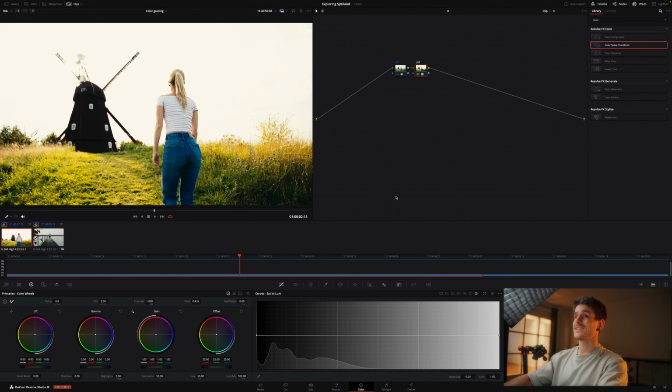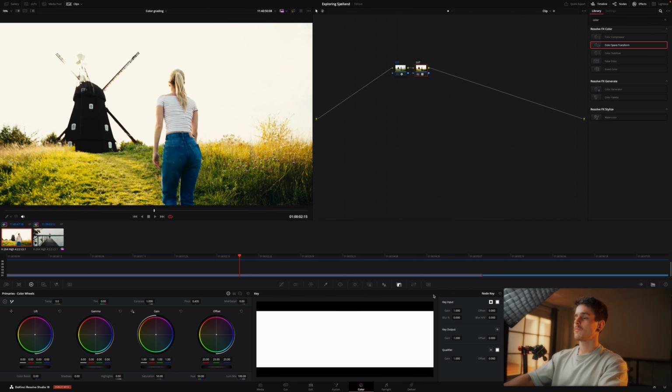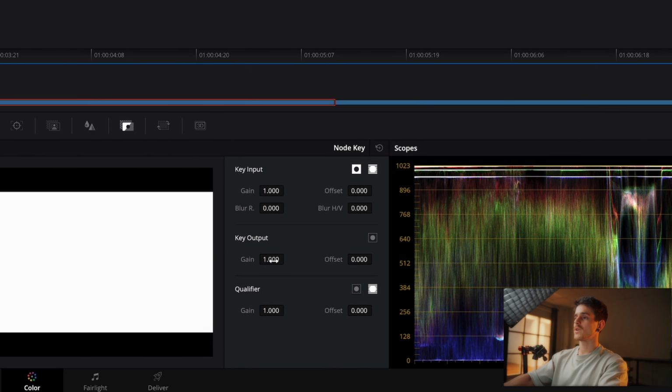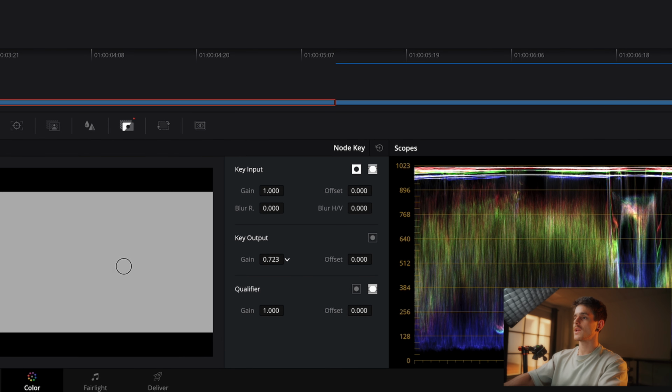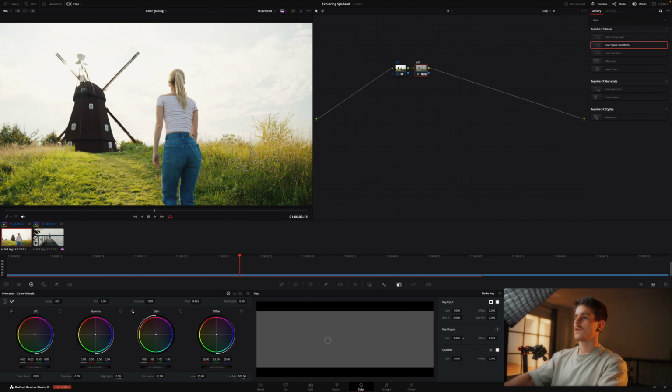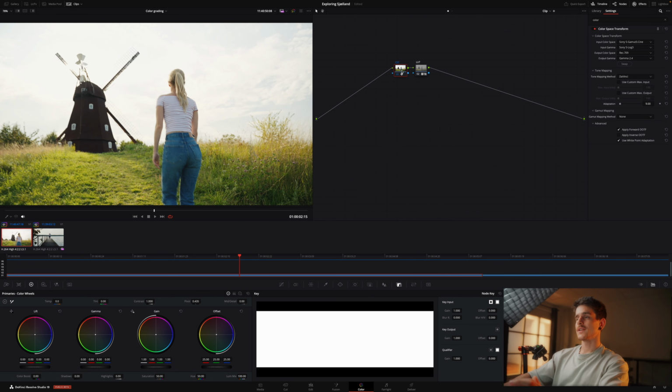As we can see, this is a very strong LUT, so we're gonna go to Key, move down the gain to around 0.3. Okay, that is looking so much better. Now, this image of course needs a lot of work, so we're gonna start with that.